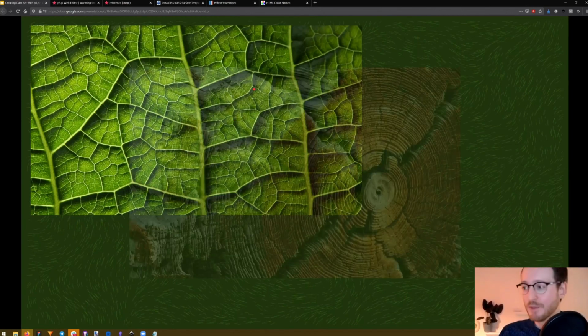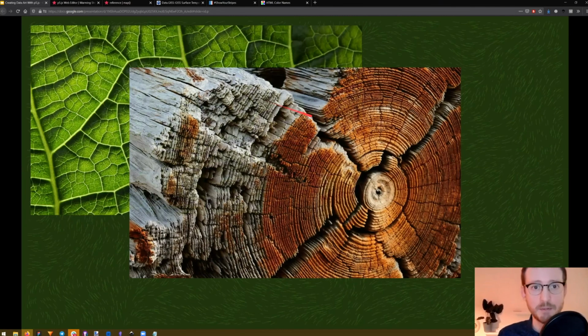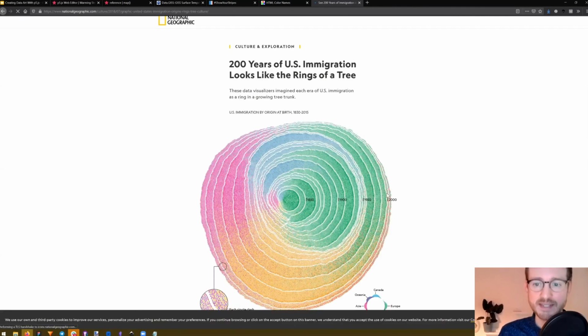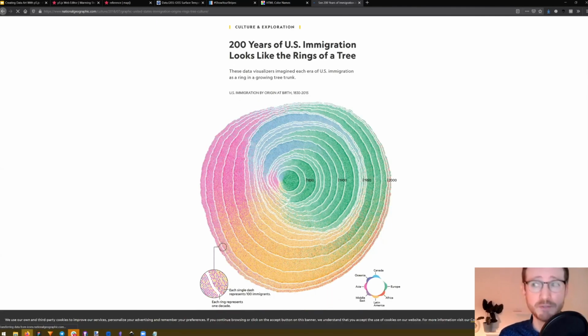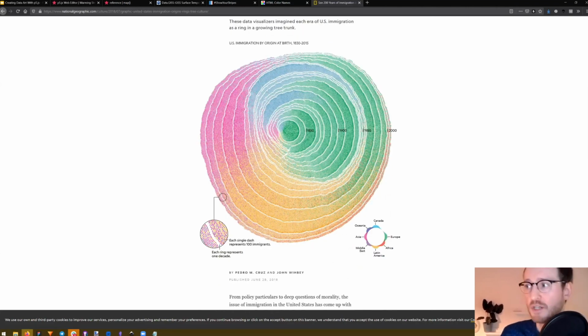You could also do something with tree rings. There was a fantastic National Geographic piece a couple of years ago that used, let me get to my new tab. Here we go. I paste this in here. This is 200 years of US immigration data as the rings of a tree. And they're presenting this as a visualization, but honestly, this is a beautiful piece of data art. I adore this. I think this is absolutely fantastic. So this is a really good way to get inspiration from the natural world.